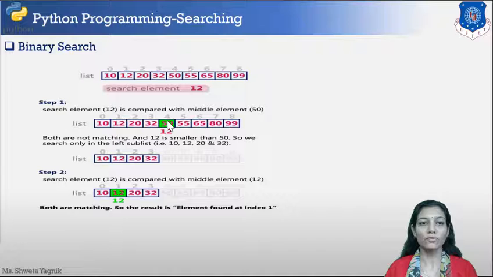So the middle is 4. The search element, that is 12, is compared with the middle element, that is 50. Here we can see that 12 is lesser than 50, so there is no point in searching into the right sublist. So we will totally ignore it. You can assume that our lower bound will remain 0, but the upper bound will be 3, that is middle minus 1.